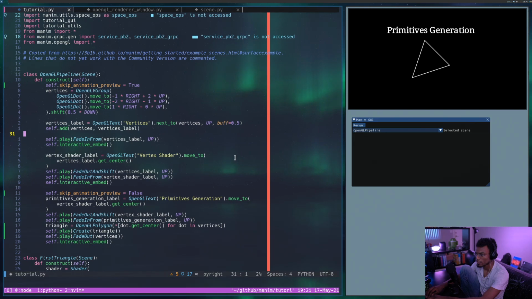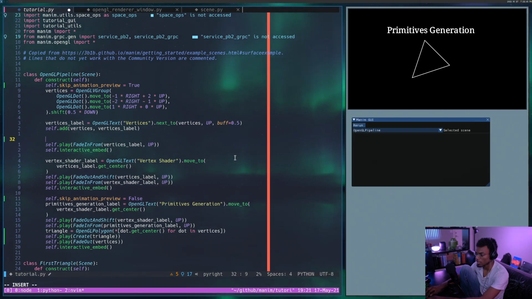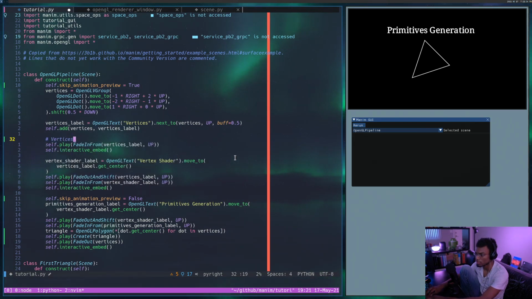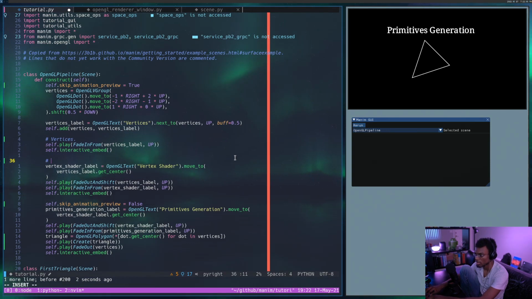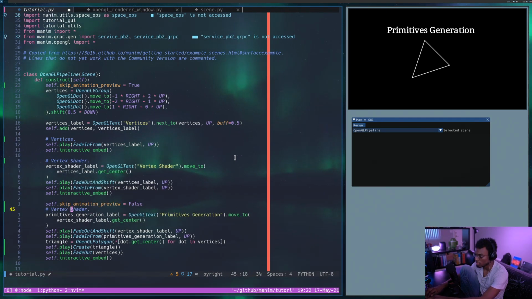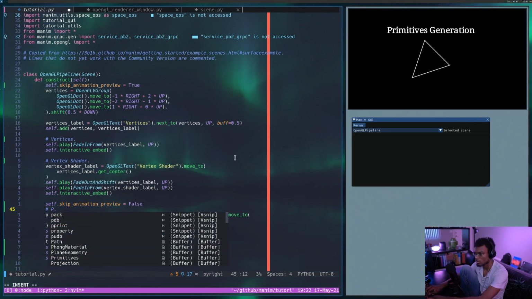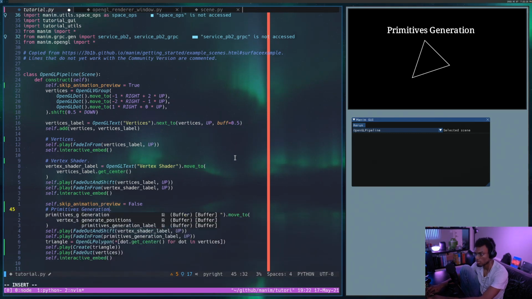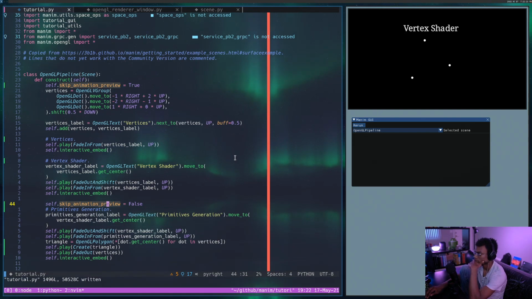I think I'm gonna want to pause or label these. Supposed to be vertices for this interactive embed, or I'll put it there. It's the project shader. This is the primitives generation. Great.